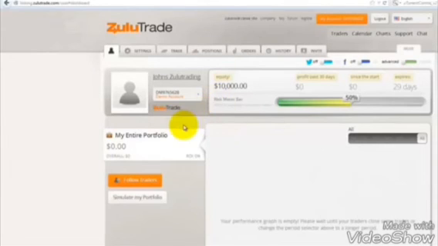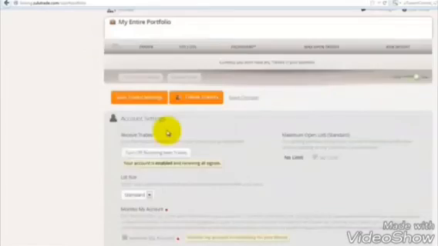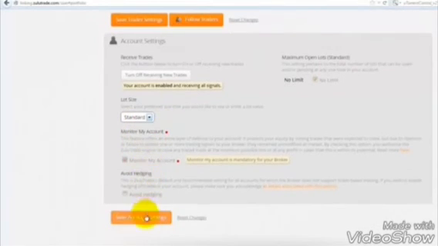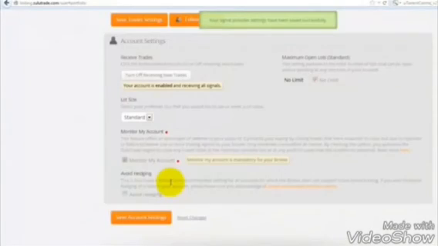So the first thing we're going to do is I want you to click on settings, and here we're going to change the lot size to standard. Make sure it's on standard. If it's not, you can change it here. So go to standard and click on save account settings.